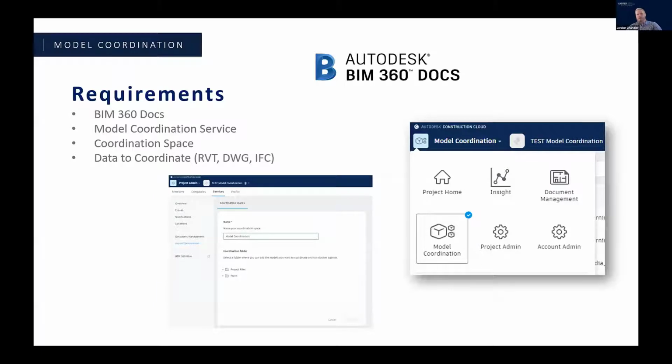Additionally, you would need to enable the model coordination service. And once that's enabled, create a coordination space. A lot of people get hung up on the coordination space and how to get the data in there. So I want to give you a behind the scenes on that as quickly as I can. Essentially, if you're used to a glue workflow or you're coordinating in Navisworks off of a server folder, this coordination space is equivalent to setting up that project in glue or setting up that folder on your server where all of your data is going to reside that you're using to coordinate. The coordination space is simply that folder just within the BIM 360 Docs environment.